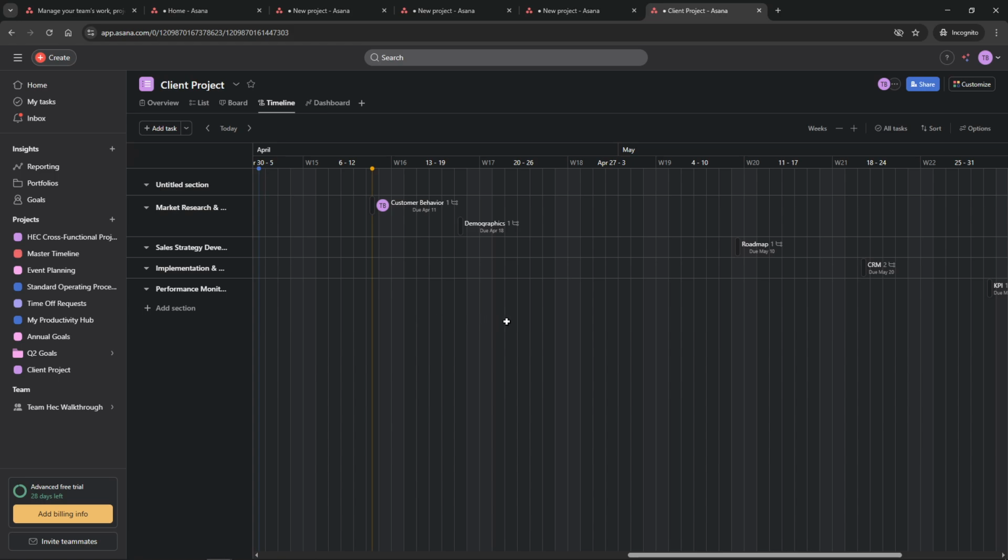Next, you'll want to populate your project with tasks. To do this, click on the Add Task button. As you create tasks, you'll have the ability to set important details like start dates, due dates, and assign tasks to team members. Furthermore, you can define task dependencies, ensuring that activities follow a logical sequence.